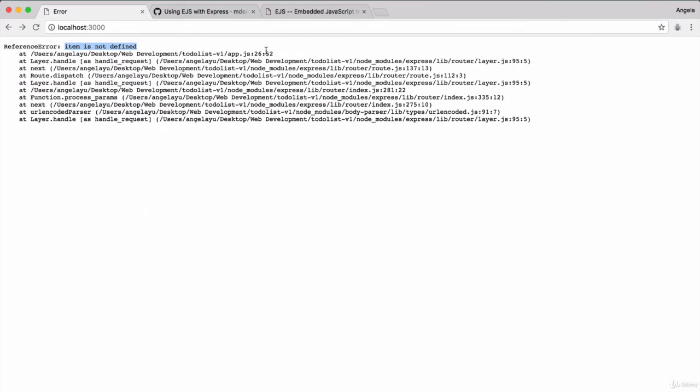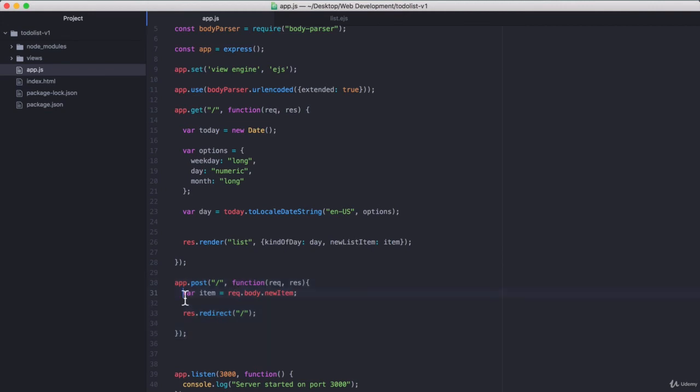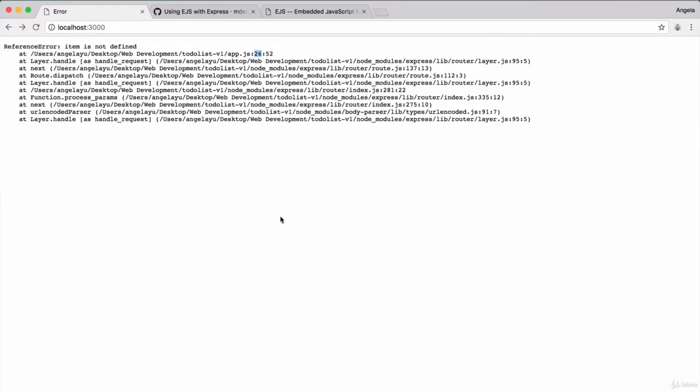And that's telling you that in your app.js on line 26, item is not defined. So on this line, at this point, it can't access this variable called item because item was created inside the post route. In fact, item only exists when we make a post request to our server. So once the user types something into that text box, do we actually create this variable called item? If we're trying to pass it in here when it doesn't exist, that's why we get this particular error.